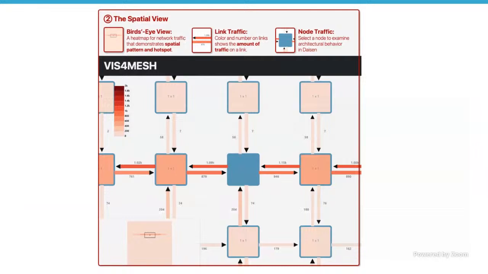The spatial view uses a heat map to visualize traffic across links and nodes, which is instrumental in identifying hotspots and congestion within the network. The spatial view also includes a bird's-eye view, providing an overview of the entire network for quick navigation. This combination of detailed and high-level perspectives helps users effectively monitor and understand the traffic patterns throughout the network.